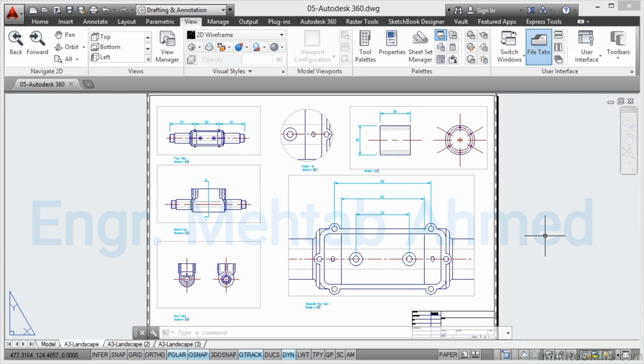AutoCAD has some excellent collaboration tools available within it, and these allow you to make your AutoCAD desktop a lot more mobile. One of these is Autodesk 360, which is the cloud-based offering from Autodesk, which means you can store your drawings up in the cloud on the internet, and you can access them via your PC or your tablet or your iPad or even your phone. So let's have a look at Autodesk 360 now.